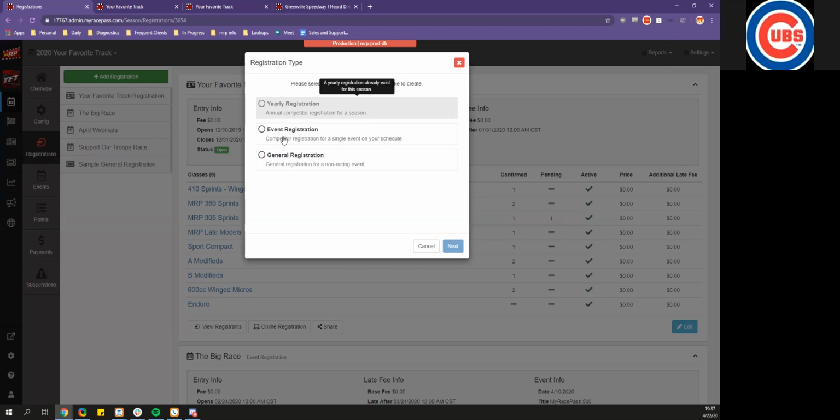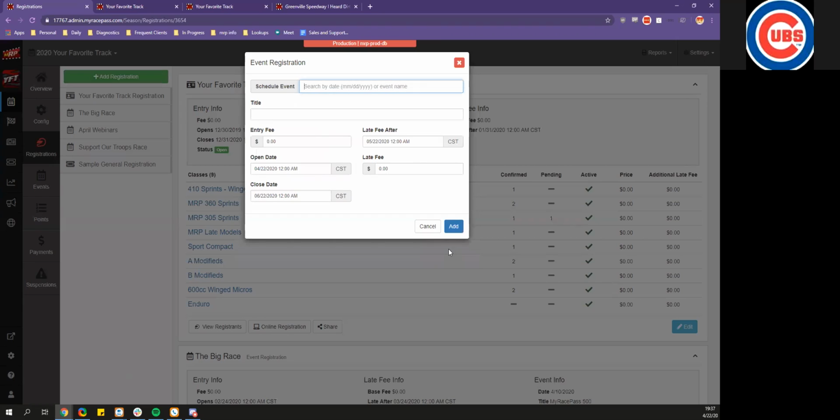You also can do a single event registration. So if we were to create one, that's going to be for just one event. It's not going to add your drivers to the driver list for the whole year. The idea behind that is that you'd be expecting that these drivers are just going to show up for the one race. You're going to have more drivers than you usually have, sort of for a special event.